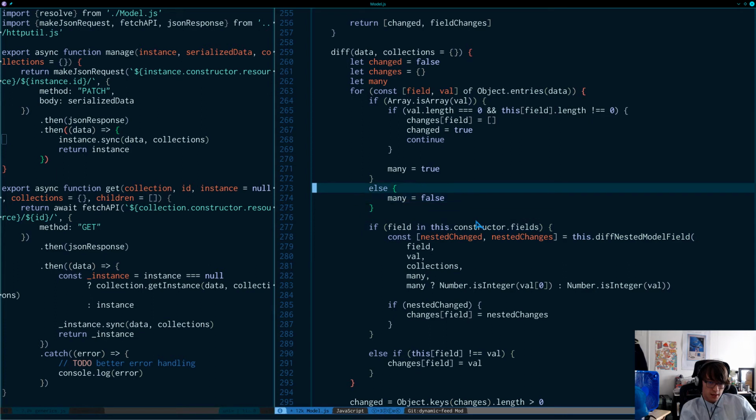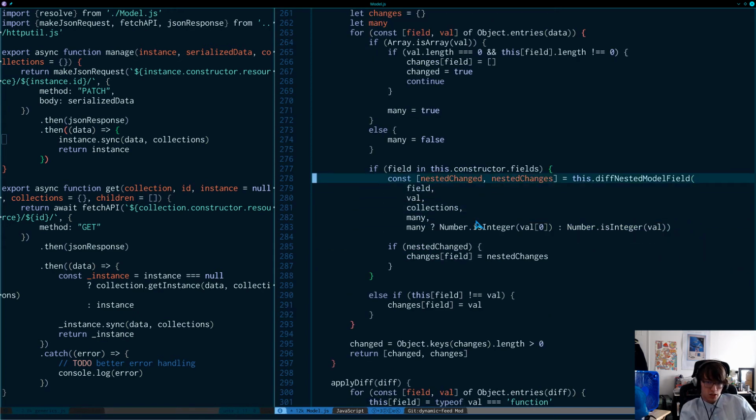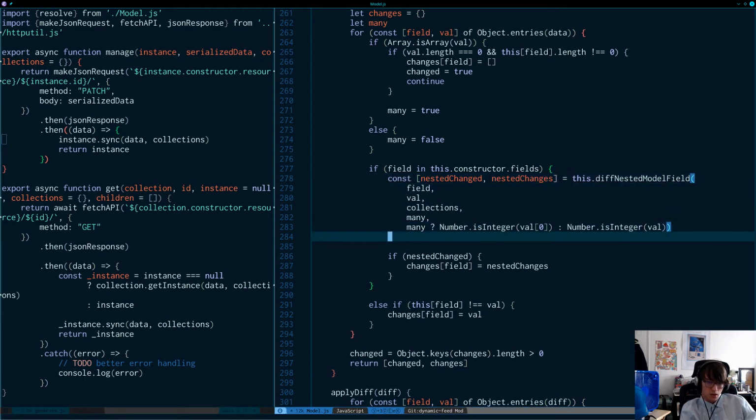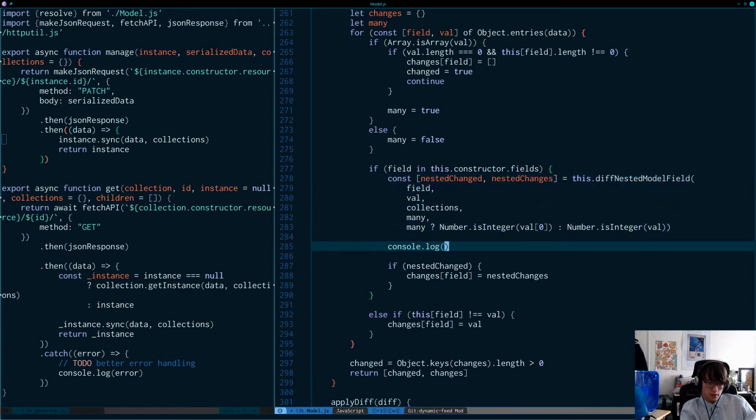But otherwise, it just sets many to true. And the field is definitely in the constructor field, so we do a diff on the nested model field. And I guess the nested change is not coming back as true. So we can verify this.